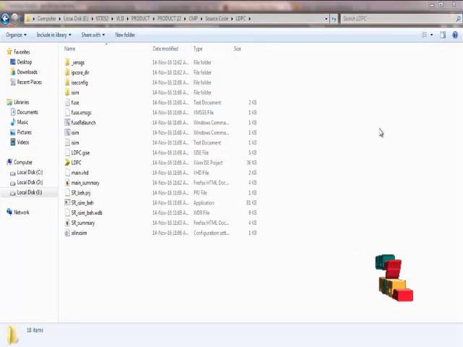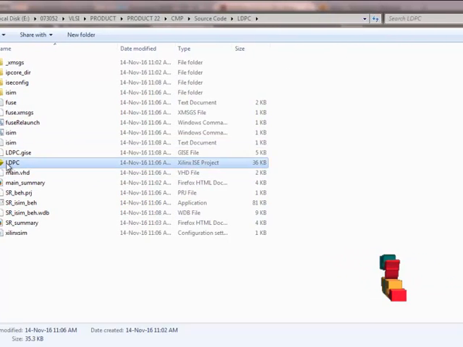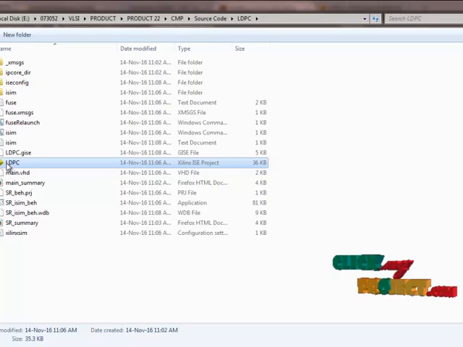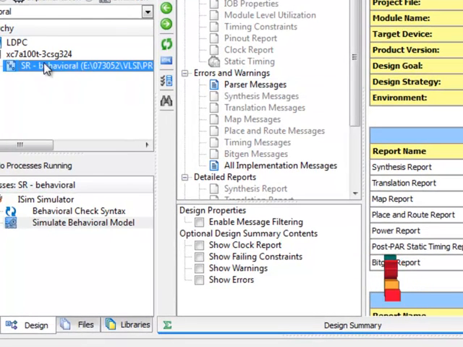Let us see our process running. In our process, we have completed the coding for the LDPC code in this folder. After opening the process, we have designed it in the Xilinx 14.2 version, just the behavioral model of the program.